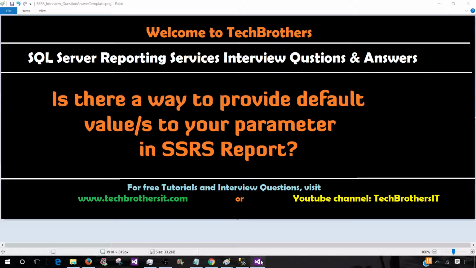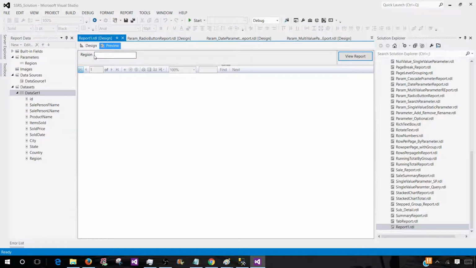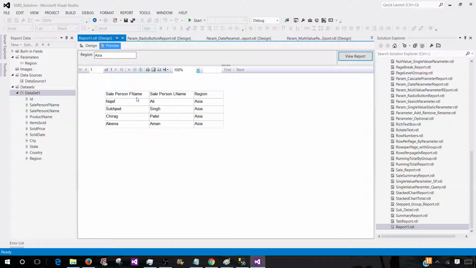I have created a single value parameter report. If I preview this report, I will see a text box for my parameter value. I have to type that value every time I run my report. So once I write Asia, I'm getting the data related to Asia region. Let's say for the next one, I have to write Europe if I would like to see that.